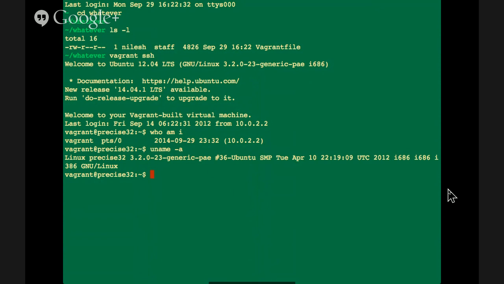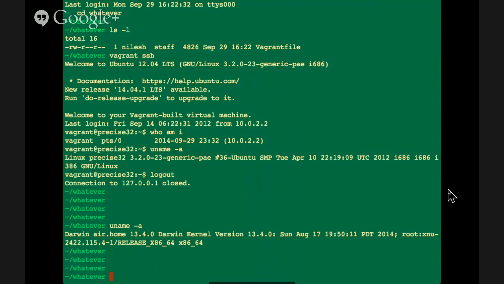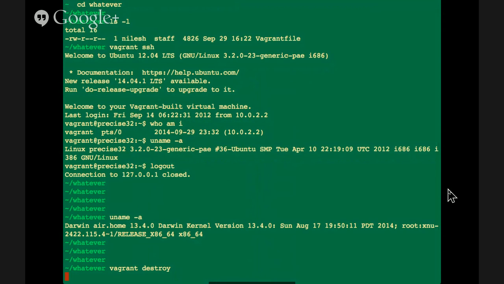Now if I come out of it, I just say exit, and I'm back to whatever. And here I can say uname, and it is the Darwin kernel, which is my Mac. So I'm back to my Mac, and I can destroy that machine very easily. Vagrant destroy, and enter. And it will say, are you sure? And I'll say yes. And the machine is gone.